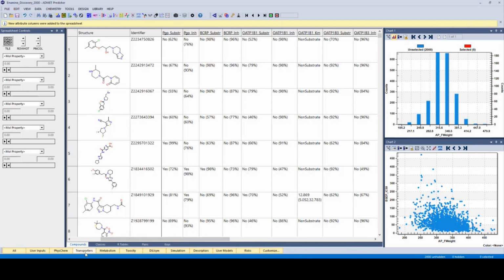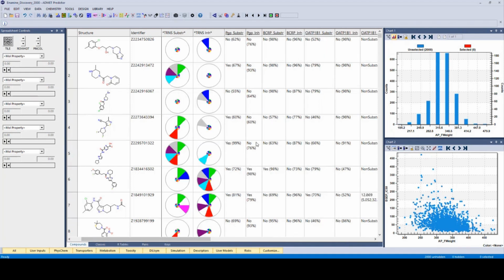Notice that if you had calculated other properties and you only wanted to see transporters, you have a transporter tab that's available to you here. This way, the transporter models do not get buried in an otherwise pretty large amount of data. So notice here that most of the models are classification models with a certain predicted outcome. So they're classification models. So it's going to say yes, no.